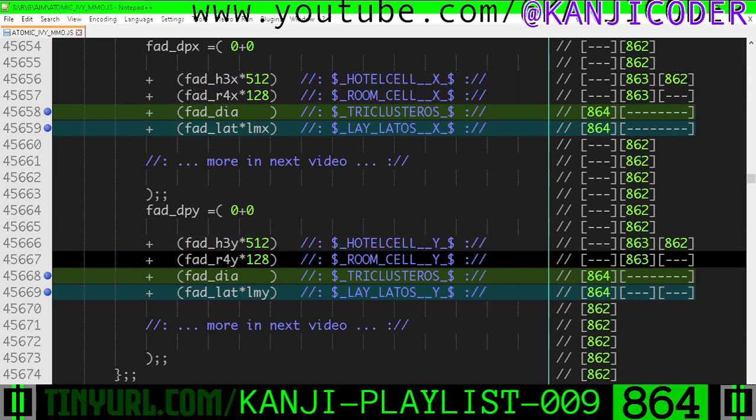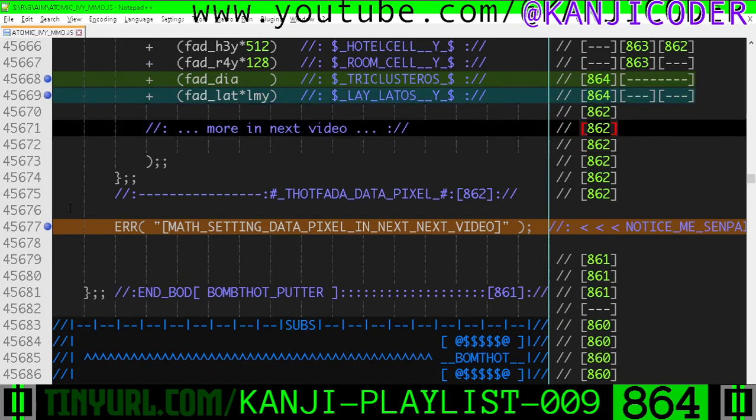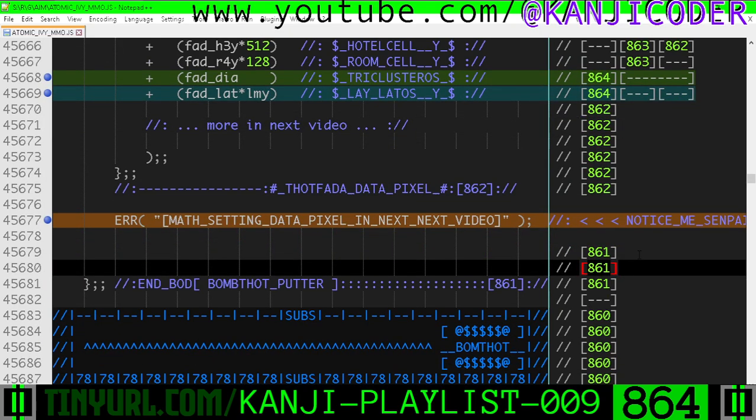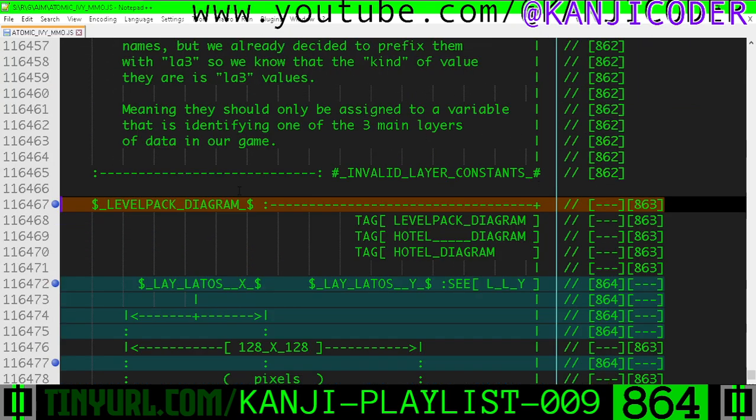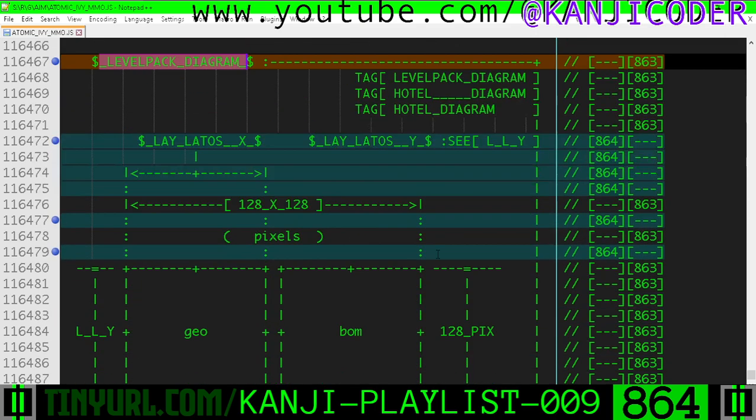Then we have to seek into our mipmap-like data structure of information by a diagonal offset to the correct tri-cluster of data, and then the lateral offset to the correct layer of data. In this case, the layer is always going to be the FATA layer. And that's all we've added. We'll do the rest of the code in another video, and we also have some diagrams in this level pack diagram section to help you understand what's going on, right?